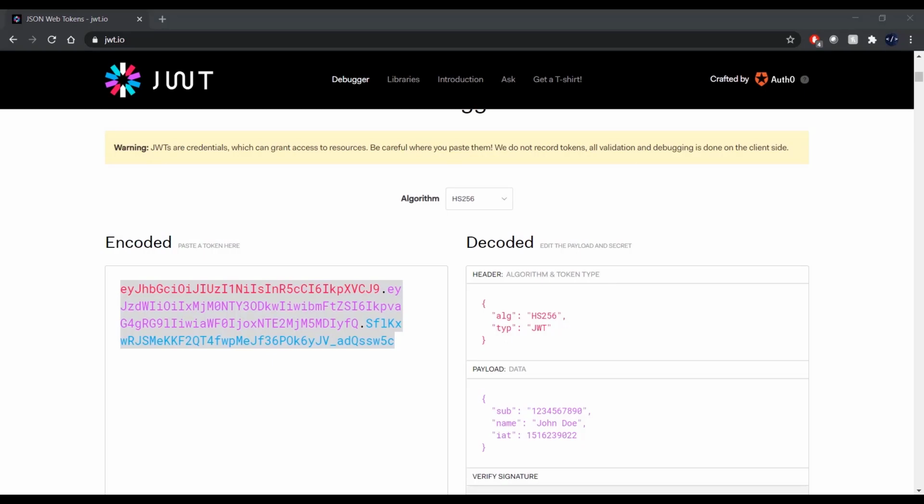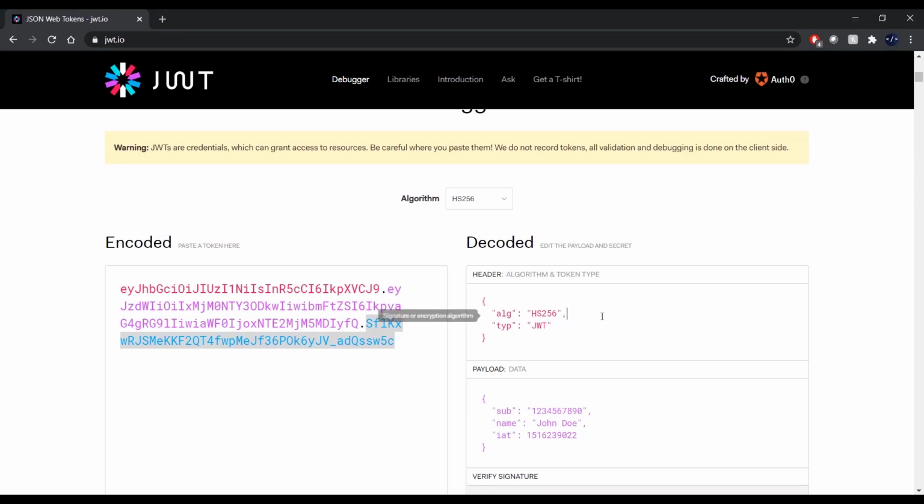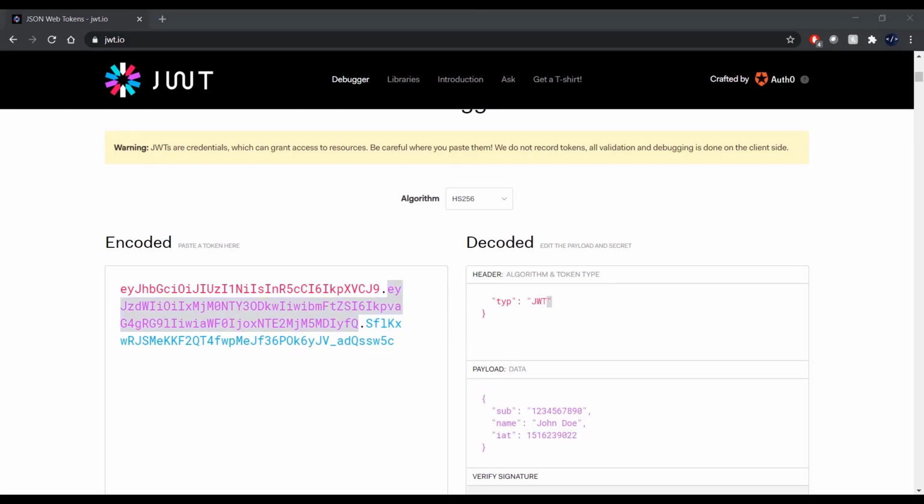Now you'll see that this string is actually color coded red, I'm going to say lavender, and blue. Right? And pretty much each section is explained over here. So this is the header section, which contains what hashing algorithm was used, as well as the type of token, which in this case is JWT. The middle section has the payload, or the data. So the payload is really to say all of this information is what I know about this user. So the more information we pack into it, the bigger this section will get.